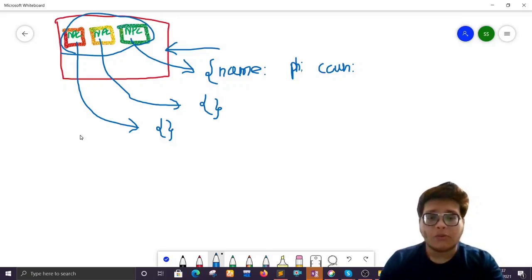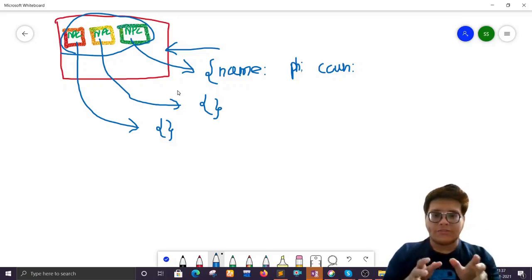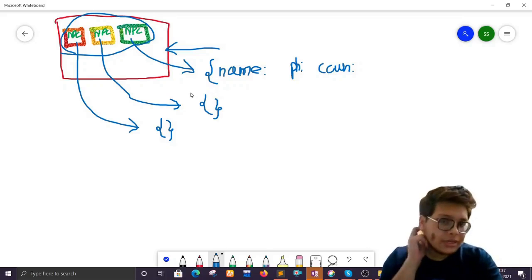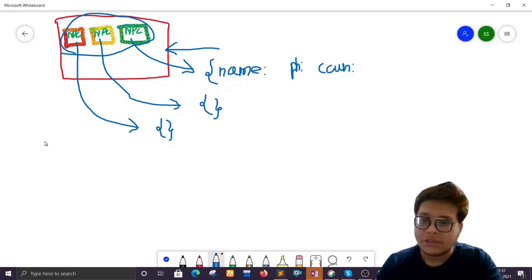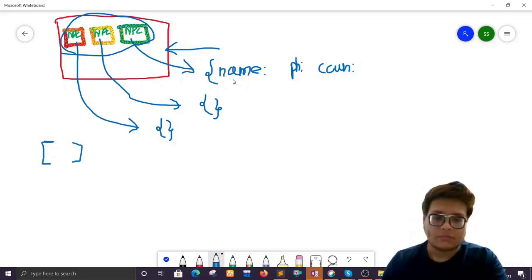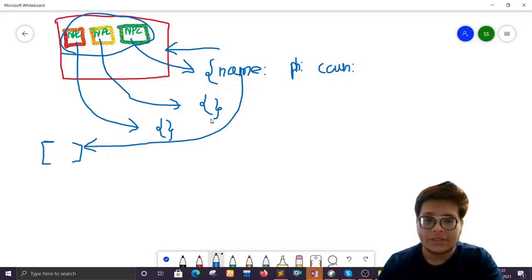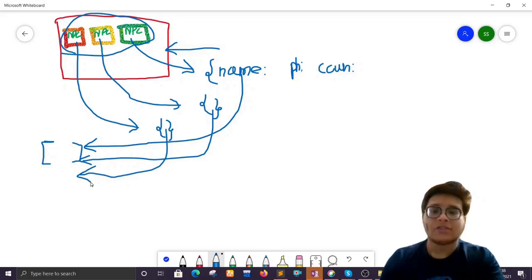So basically what we have to do is put all of these dictionaries into a single list. How can we do that? We will have a list over here. So this is our list, and we will put all of the dictionaries into this list. All the dictionaries will be present over here: this, then this, and then finally this. So now we have a list of dictionaries.